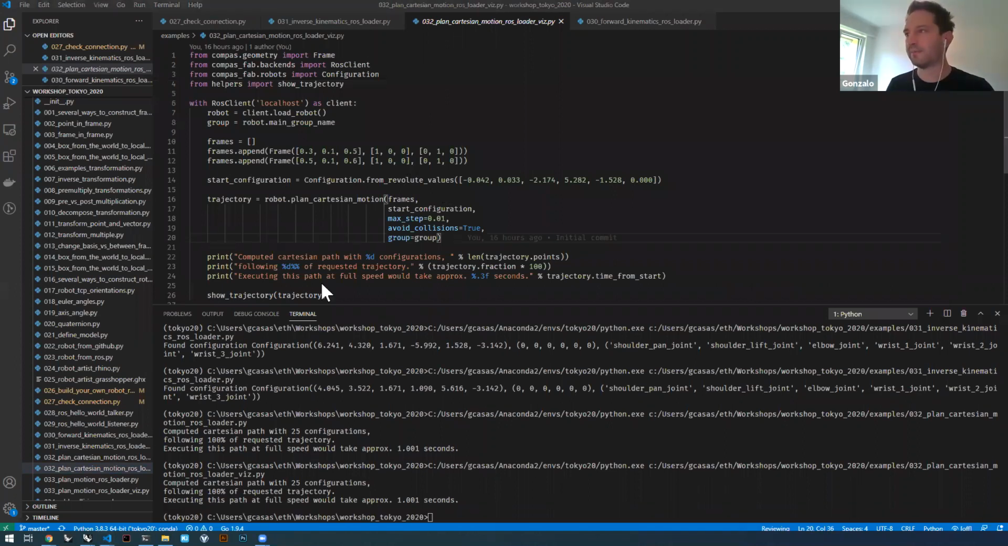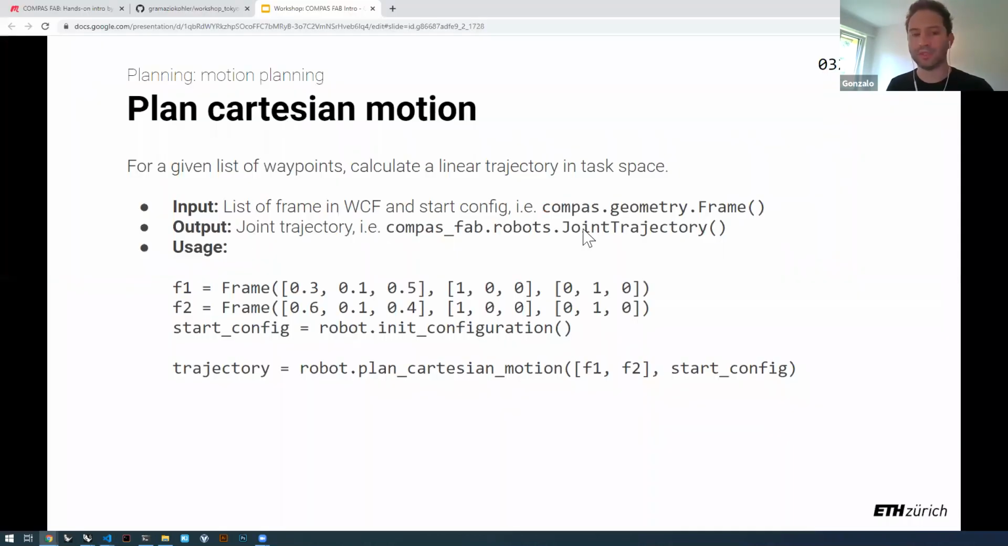One thing to highlight here is that the output of the planning functions is always a joint trajectory, and a joint trajectory is basically just a list of configurations. It has more information, it has timing information, like this dynamics part. But again, we focus on the fact that this is a list of configurations.